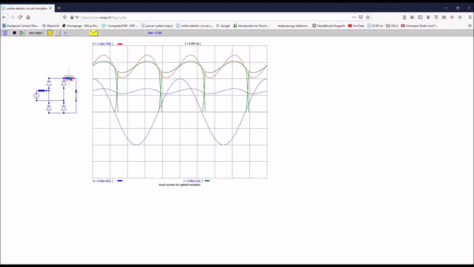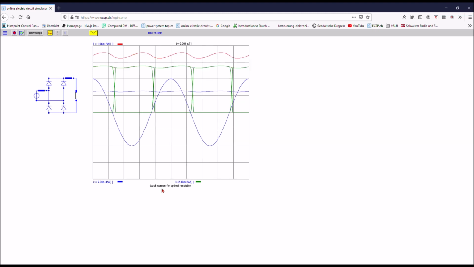And if I even increase the value of my reactor, you can see that I can further smoothen the current through the load. You can observe that at the point in time where the voltage source is crossing zero, we have an overlap, so all four diodes are conducting at the same time, so it's a kind of short circuit. So the source sees a short circuit, and this time is called commutation, and this is the time where the current is handed over from one pair of diodes to the next pair of diodes.